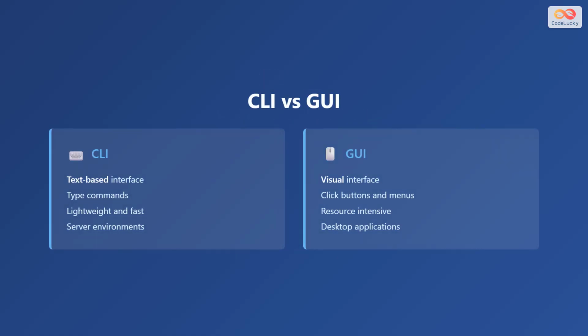There are two main ways to interact with computers: the Command Line Interface, or CLI, and the Graphical User Interface, or GUI. The CLI is text-based, where you type commands to perform tasks. The GUI is visual, where you click buttons, icons, and menus with your mouse. CLIs are lightweight, meaning they use fewer computer resources. They are perfect for server environments where there is no display screen. GUIs are resource-intensive, but more intuitive and easier for beginners to learn. Professional developers often prefer CLIs because they enable faster workflows and automation capabilities.